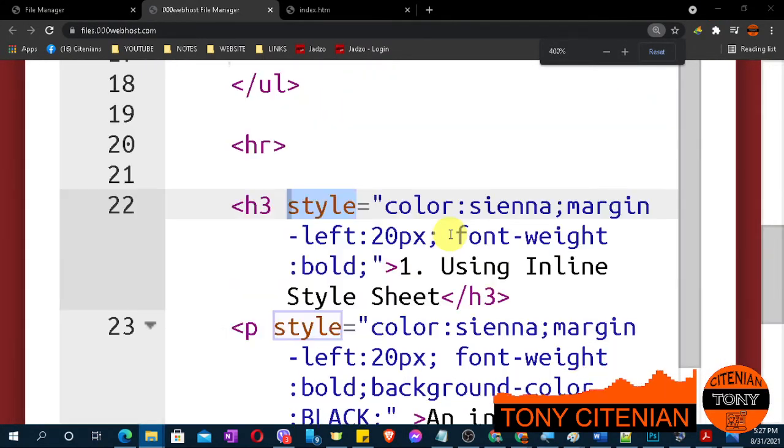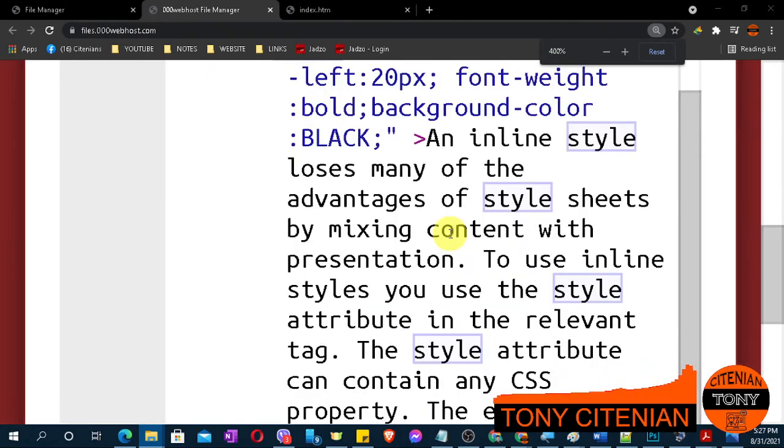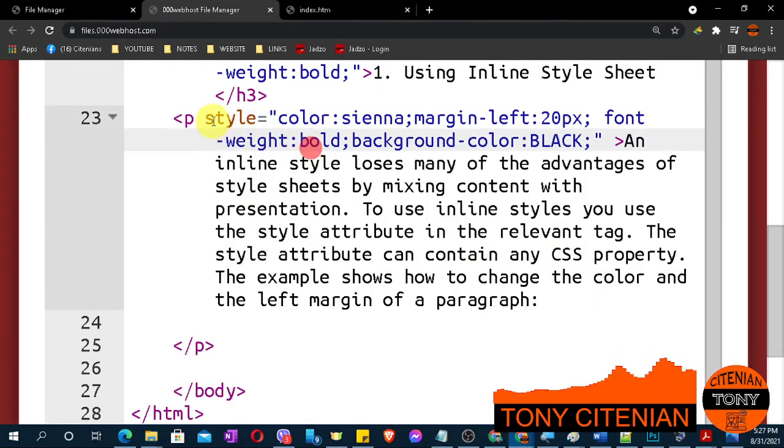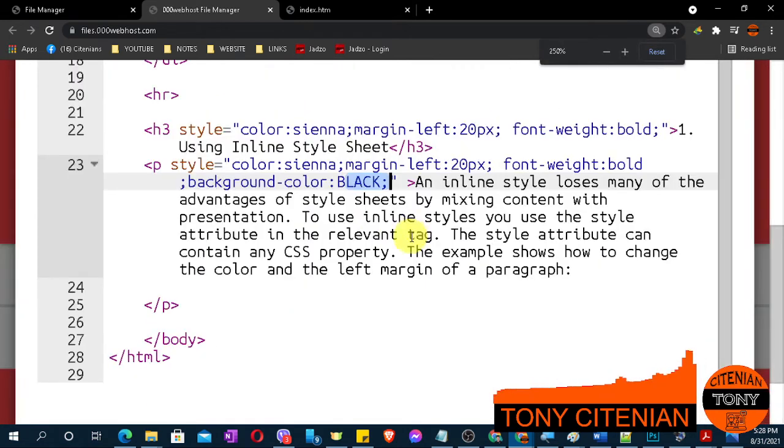In inline CSS, we are using the HTML tag to design our paragraph. So we have style equals double quotation. This is our property, and then we have a value, another property margin left, and then the value 20px, another property, and then the value bold, another property, and then the value. So why do I know if it is another property? Because of the end statement, semicolon.